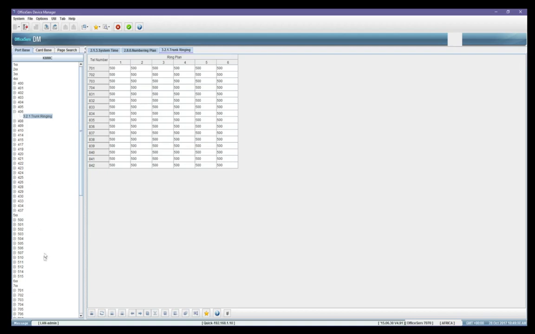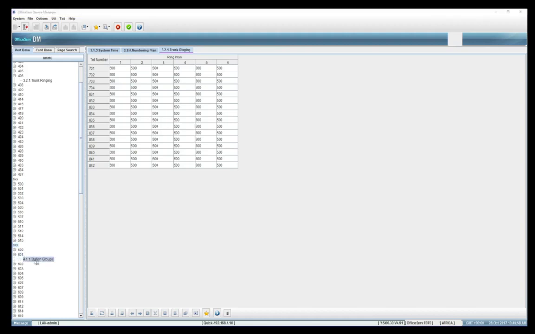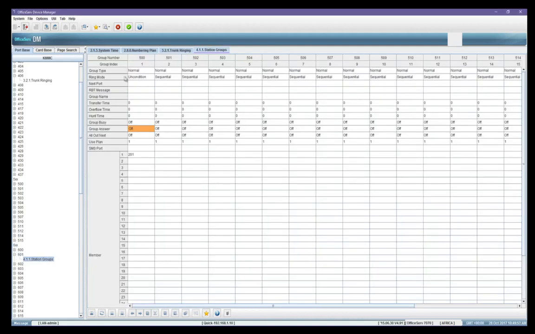603? Let's make sure that our operator is definitely in that group. Sorry, 601. 603 is trucks. Okay, 601 station groups. 500 is our default group. 201 is in there, which we are aware of it being the extension that we want in that group. Anything else?